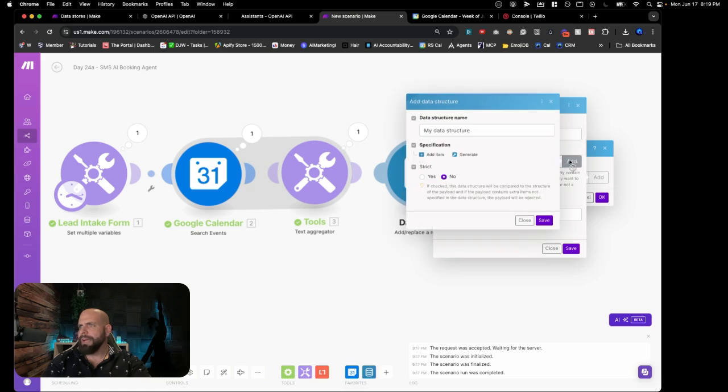And we're going to want to add in the data structure, and it's asking us, what do we want to call this? SMS AI agent booking, just like that. It's going to be the structure name. And we're going to add in the specific items inside of here.